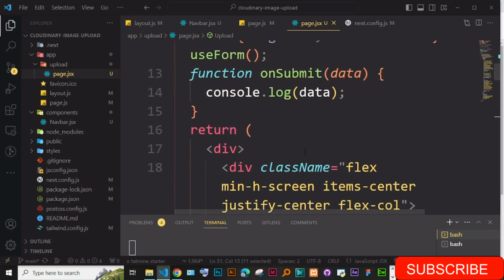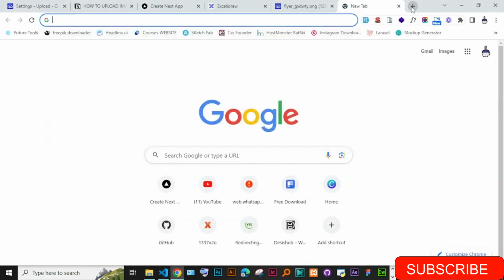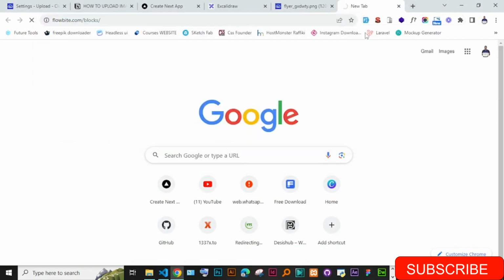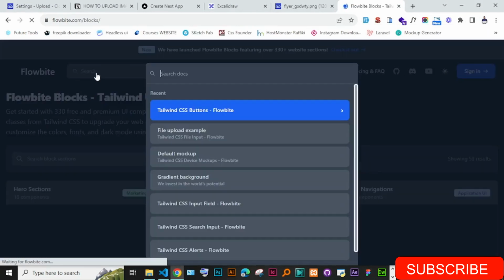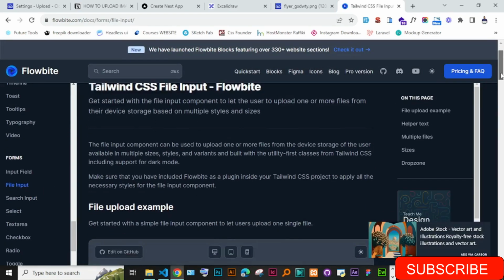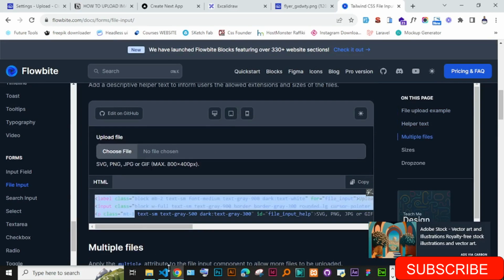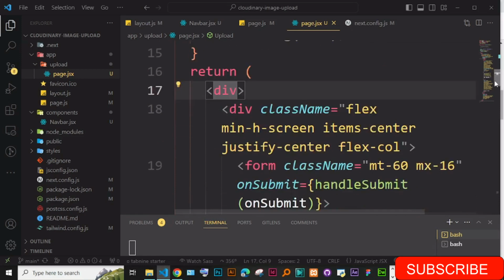Okay, and if you want to know where you got these inputs, it's very easy: just go to Flowbite, and on Flowbite you can simply get those forms. Just come here and type in file input. As simple as that. They will take you to this page here, and the one I've used is this one. So simply copy this code and put it inside the form. You will have exactly what I have.